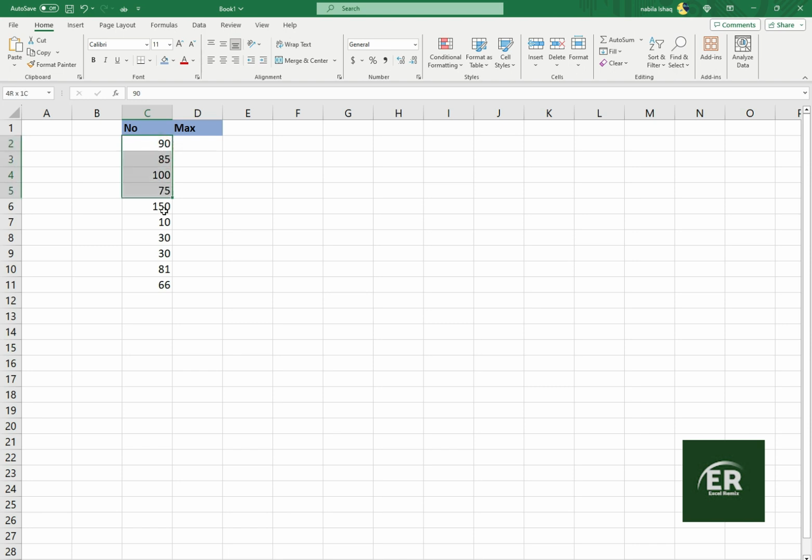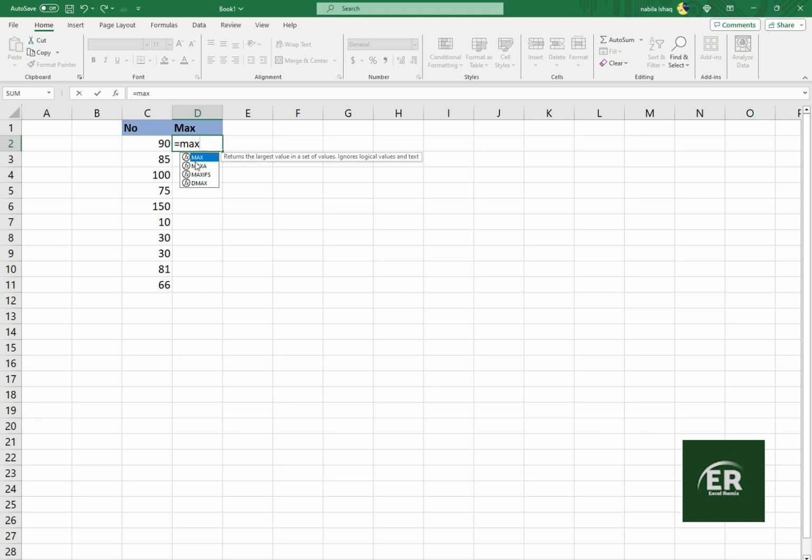First, select a cell to find the max number. To get the max number from this range, select a blank cell and enter the max formula, equal to MAX, and select the range and click enter. Now we get the largest number from this range.